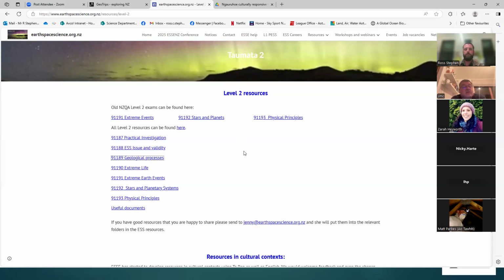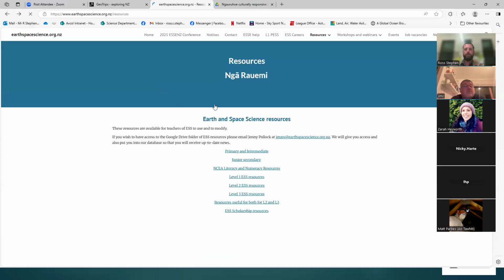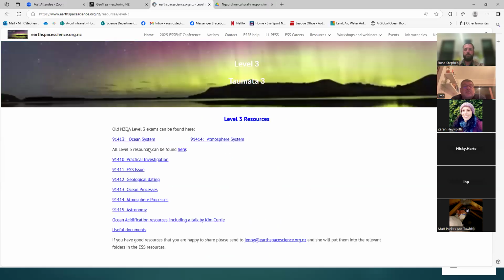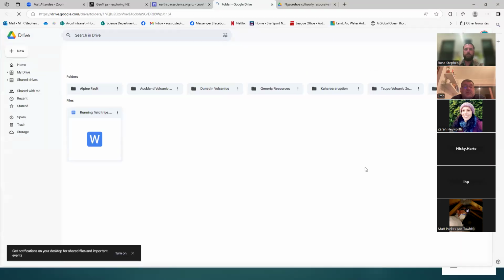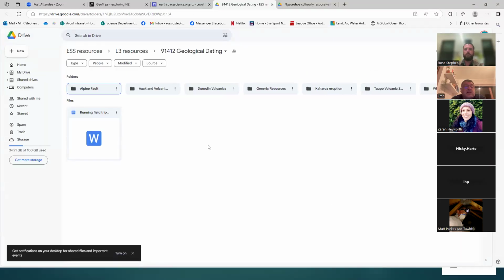And so that's level 2. It's the same for level 3, but it really is an incredible bunch of resources that are easily accessible.